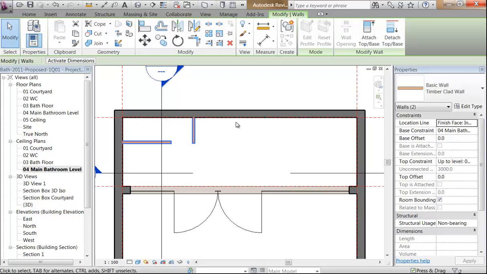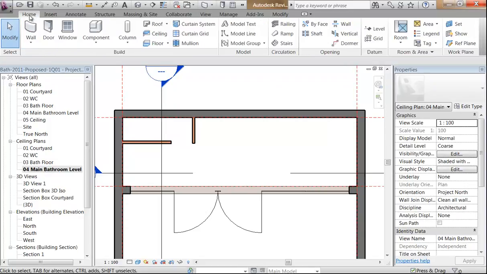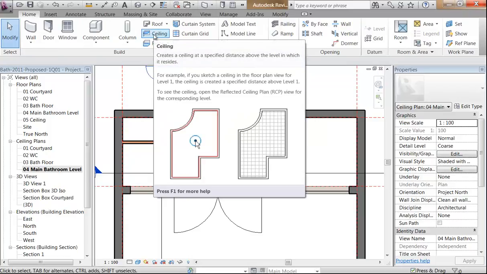Okay. So I'm going to make a ceiling now. I'm in my ceiling plan, main bathroom level, and then on the home tab you can see you've got a ceiling button. Now they're not that hard to make as long as you remember to make them in a ceiling plan and you've got a basic understanding of what a ceiling plan is.